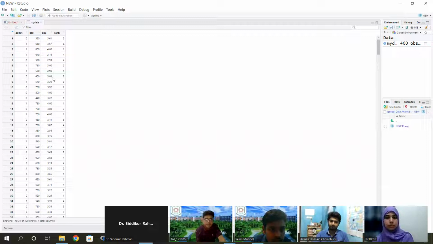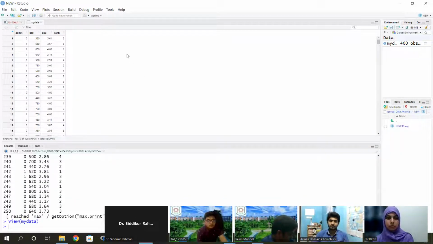So what is the response variable here? The response variable is the admission. That means whether you are going to be admitted to that particular university or not. So what are the predictors here? There are 3 predictors: GRE, GPA, and ranking of the university, right? So we are going to model it. I'm talking about the logistic regression model or the Logit model, right? So yeah, this is the data.